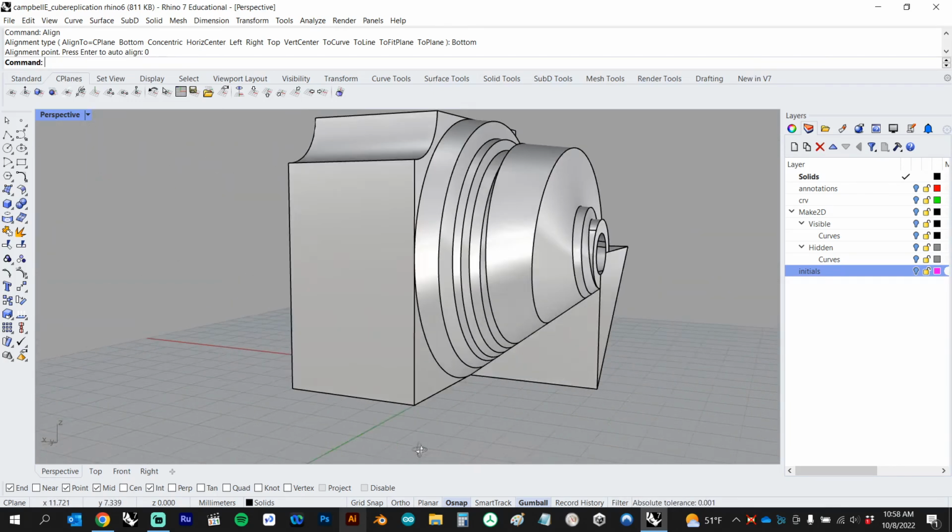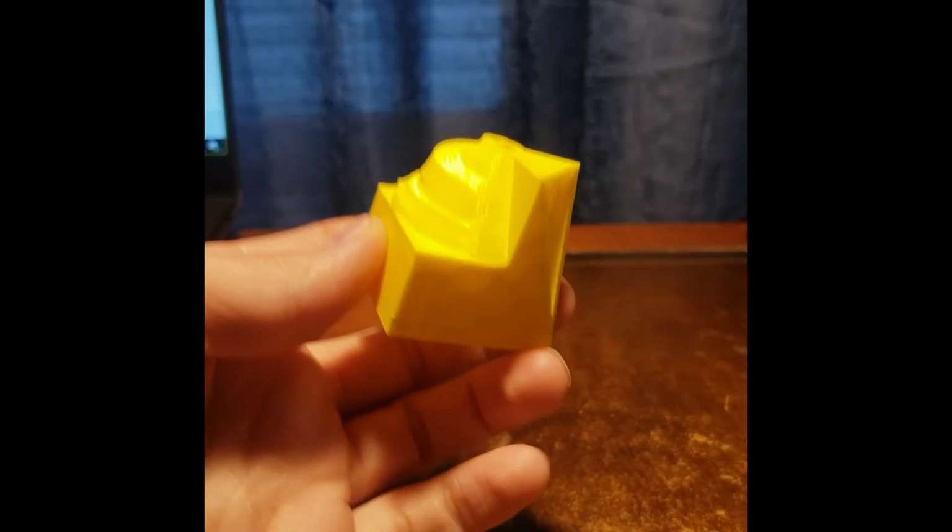So we've added our initials, we've rotated our object to orient it for 3D printing, and we're all ready to submit our files.